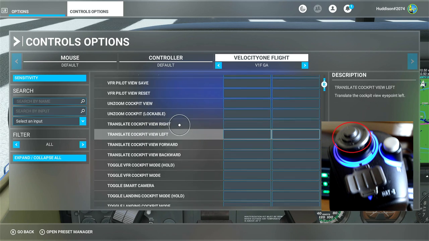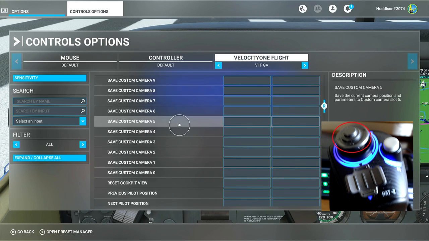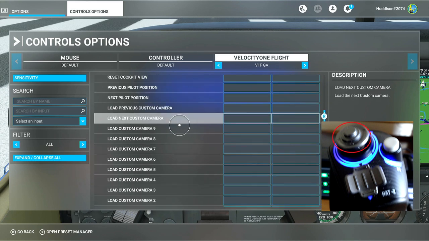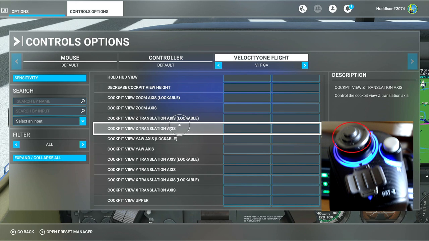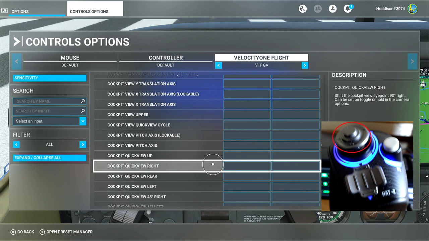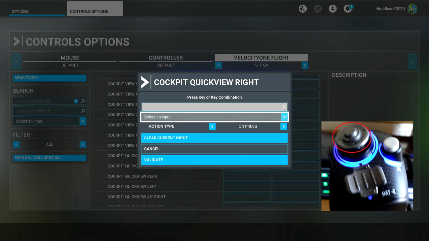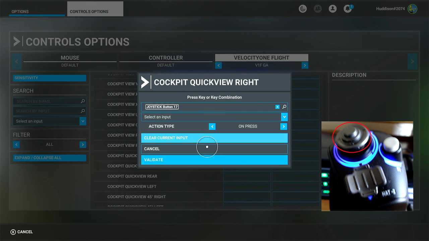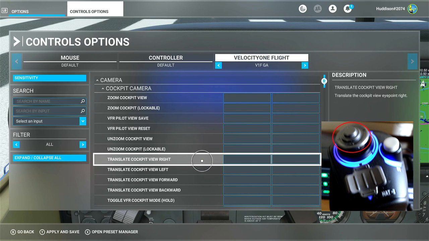Let me just go back to the top there. I want to do this rather quickly, as I've showed this in many other videos, but slow enough that you can follow, hopefully. So let's just go. Cockpit quick view we're looking for. There we go. We want cockpit quick view right. Click in the box. Click and start scanning. I'm going to use my POV to right. And validate. And apply and save.